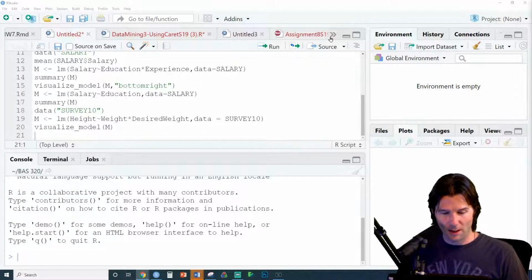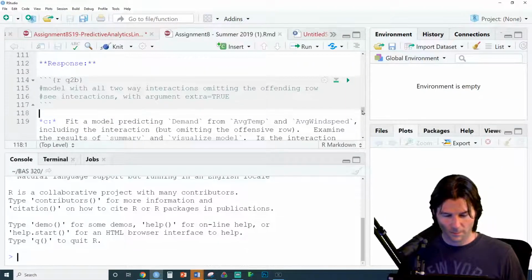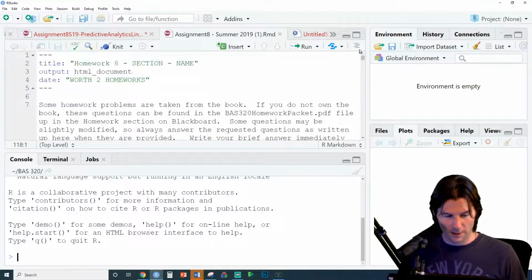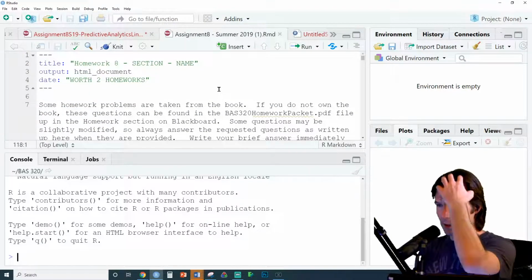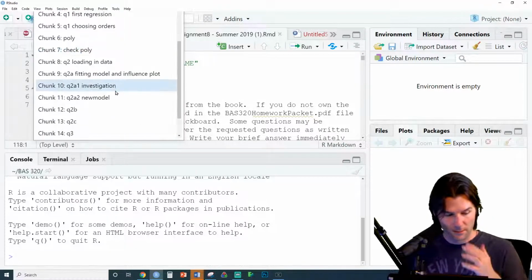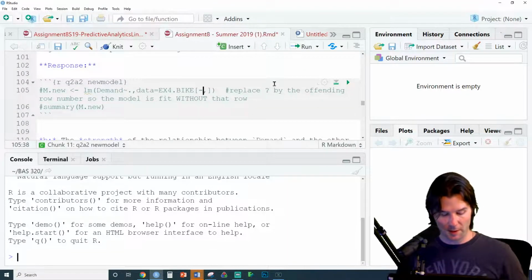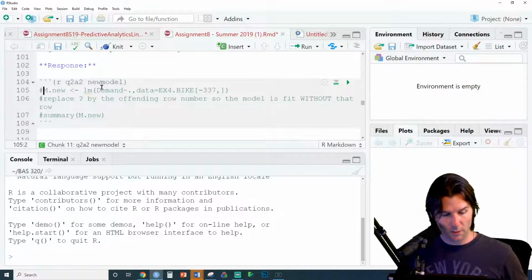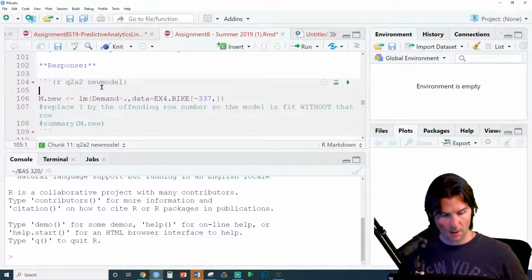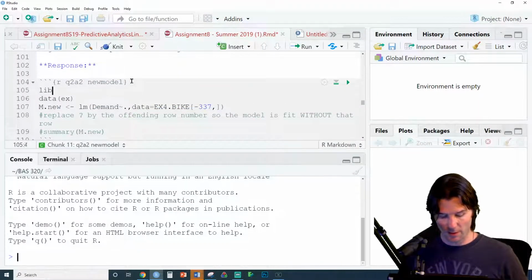Let's see here. Do I have the assignment open for you guys? Which one's this? This is the one right here. Homework 8, the big one. So question 2A. This is the one where we build it without the offending row. Am I doing the right one? So we should go to data, ex4 bike. We don't have that because we need library reg class.